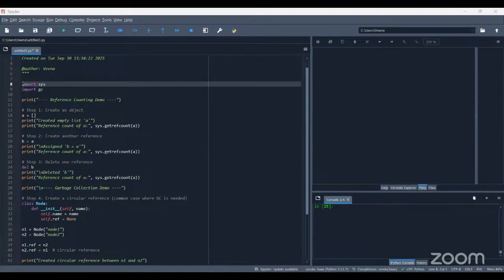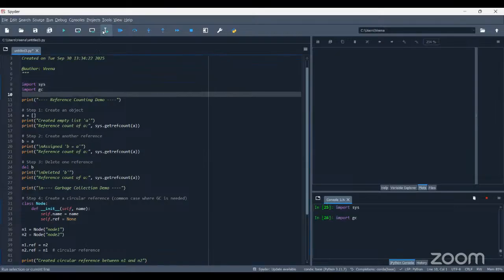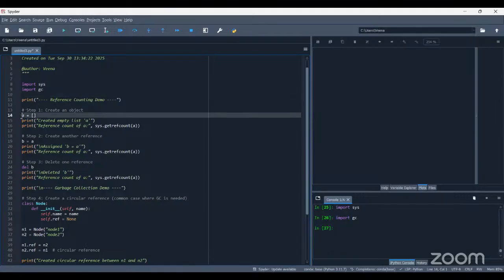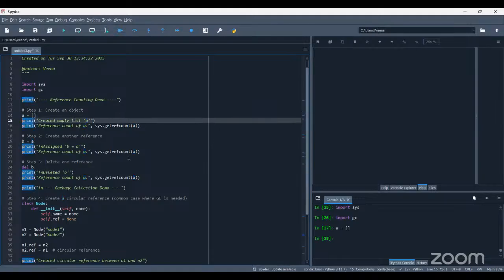First, we will be importing the necessary libraries. For the first concept, reference counting, let us find what that is. As you can see here, I have created an empty list. If we create this list called A, Python assigns memory to store this object.